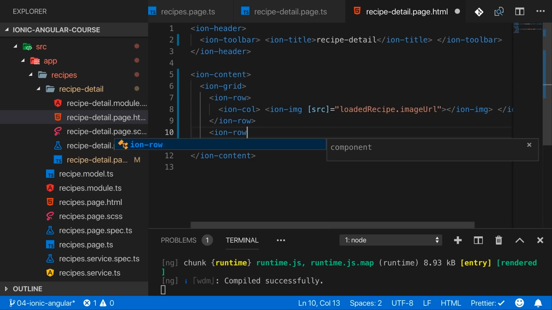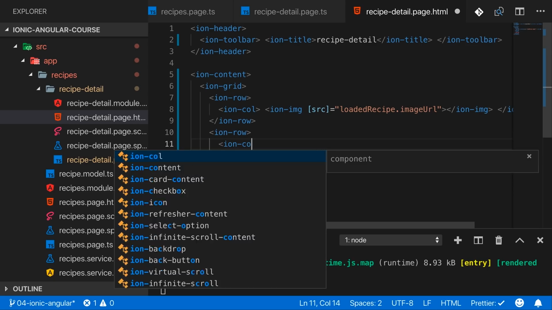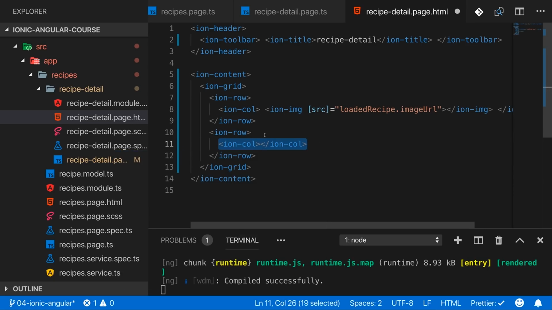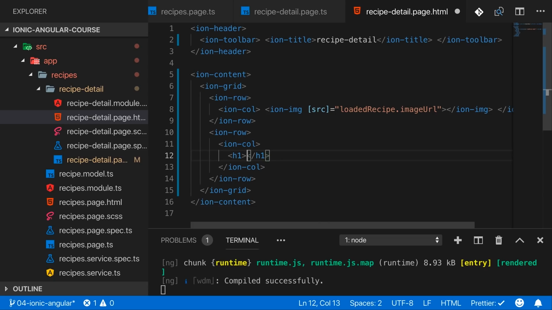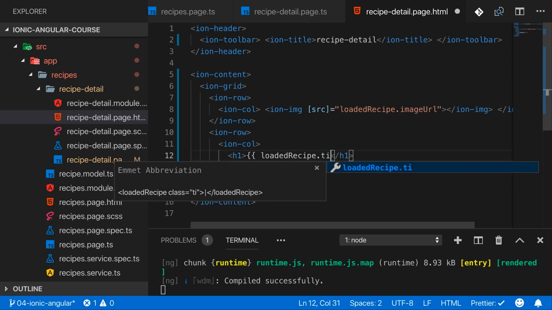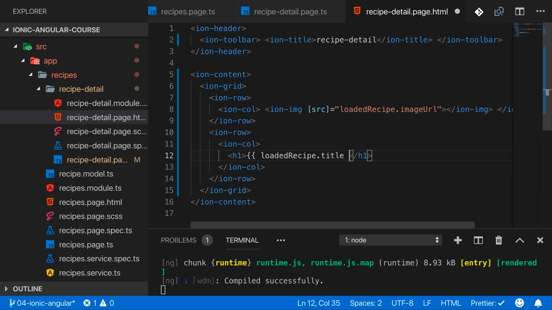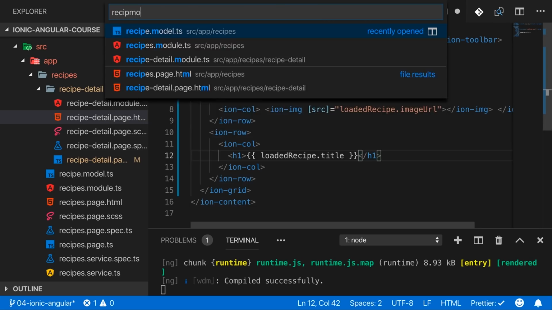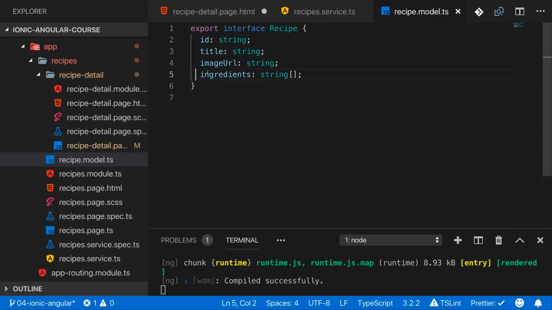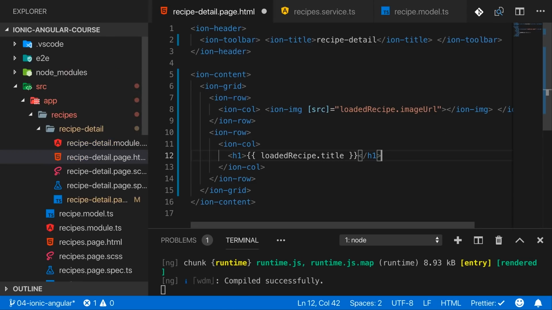Below that, in a new ion row, in a new ion col, you always need to have a column in your rows. There, I want to have a h1 tag with the title, so I'll use string interpolation here, and then access loaded recipe title. And if we have a look at the recipe model, then we also have the ingredients. It would be nice to output these as well. And which better component to use than an ion list?